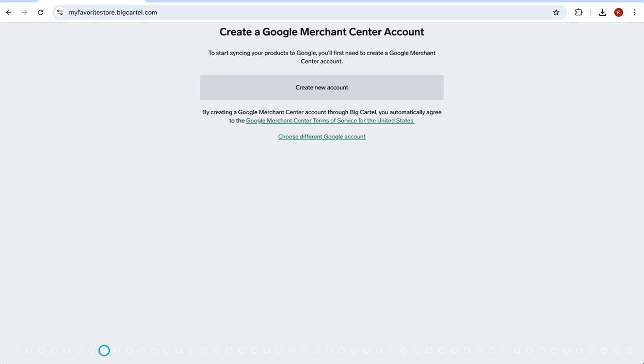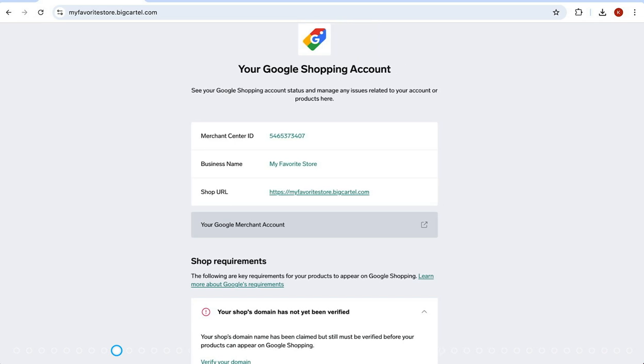Otherwise, you'll click to create a new account, and your Google Merchant Center account will be created. And you'll see a confirmation at the top of the page, a big green banner that says, yes, your Google Shopping account has been created. You'll also see your newly issued merchant ID here at the top.